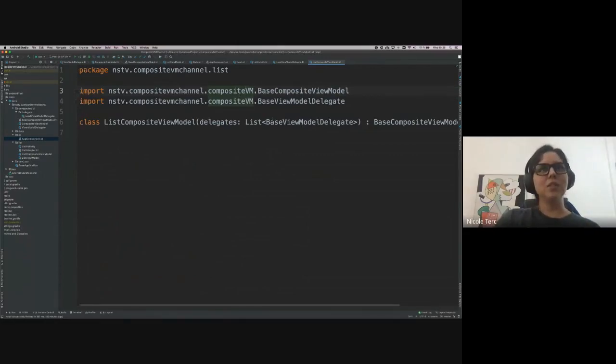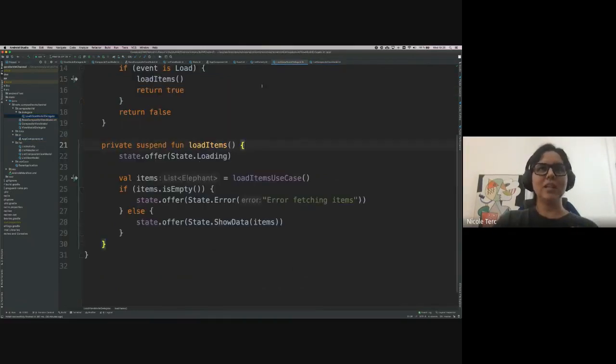Like, for the rest of the view models that I need to create, I just need to make sure that I'm defining the state, defining the type of event that I'm going to be using in that view, and registering the right delegates for it. And that's it. Whenever you want to create more functionality, you will only need to create a new delegate.